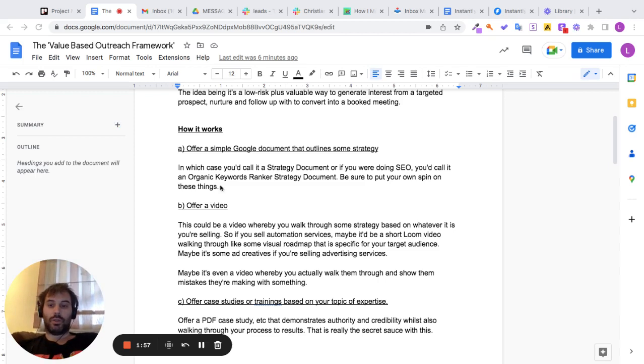So if you were just trying to share some process to results for how you do something, you could call it a strategy document or a Facebook ads strategy document, and then in the Google Doc in one page or PDF, just explain your process to results, put some case studies in there, stuff like that. If you're doing something like SEO, you might call it an organic keywords ranker document, or not, I'm just making that up, but it depends. So all it is is a Google Doc or PDF where you share your process to results, how you do what you do, or how you get results for your ideal client.